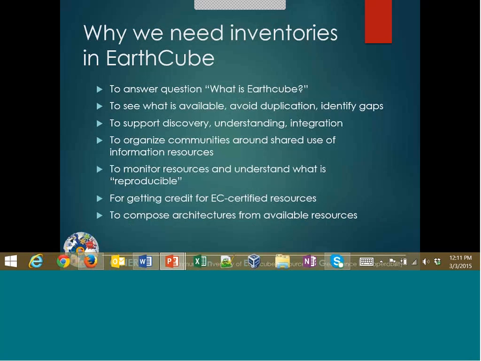Another philosophical question is why we need inventories in EarthCube at all. A very common question is, what is EarthCube? And inventories may be useful because you can say, okay, this is a set of resources that have been assembled and certified by EarthCube as something that is managed, compliant with EarthCube standards, and is available for the community. Seeing what's available, avoiding duplication. If you can find that somebody else has already implemented that functionality or has this data, it would be useful before you embark on certain research.